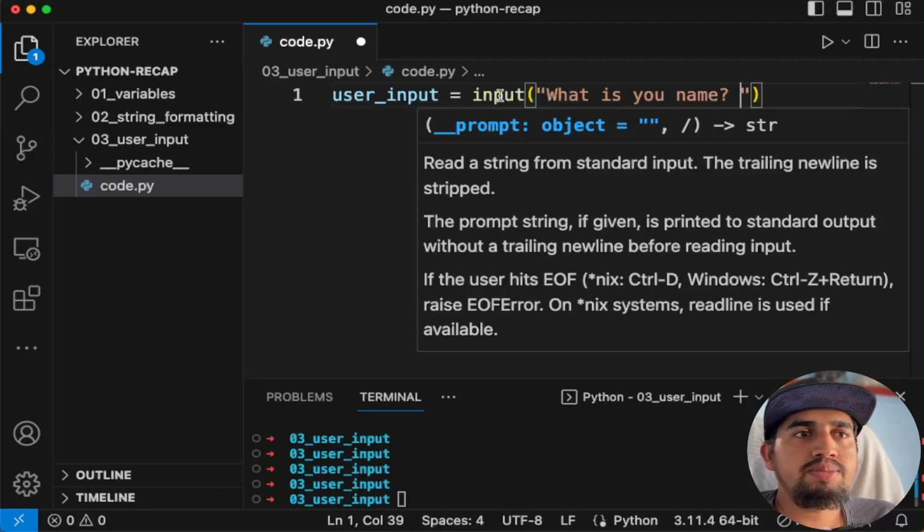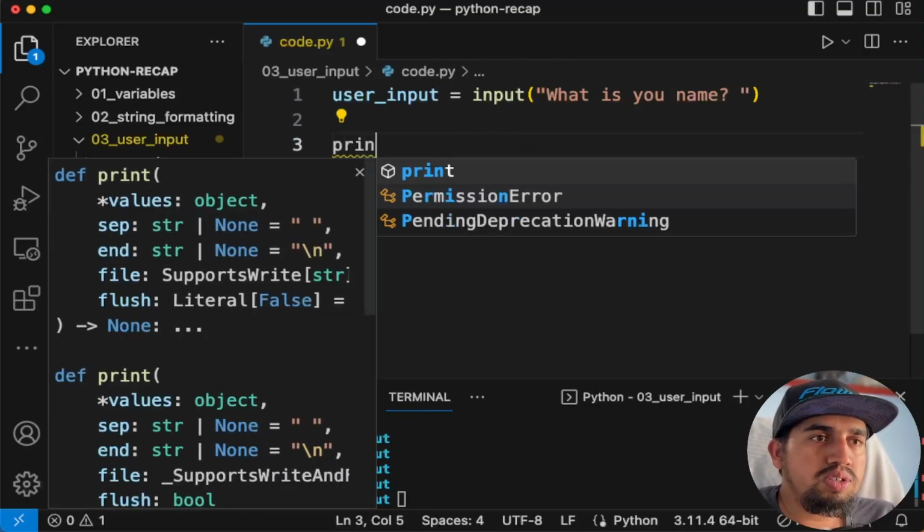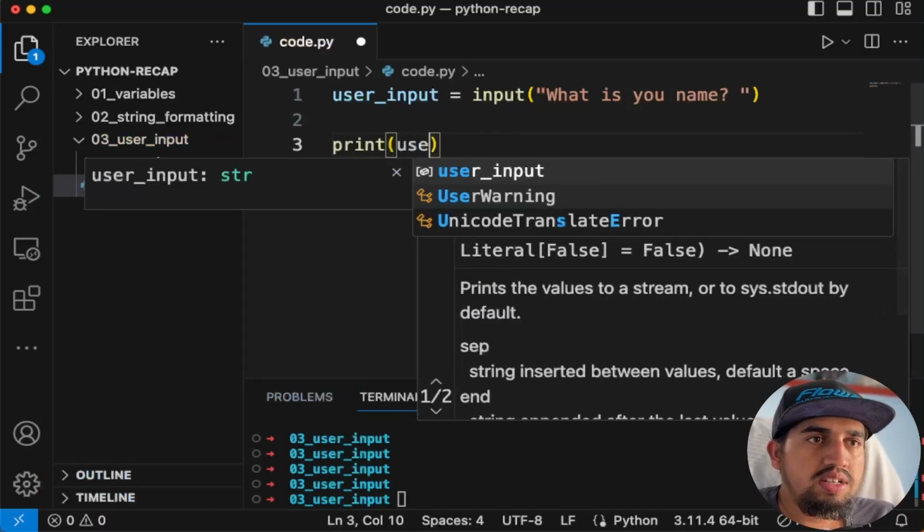So basically, what is an input? Input is a function just like print. It will take some string and it will act as a prompt. So it reads the string from the standard input and it will strip the trailing new line. Okay. And let's print the user input.